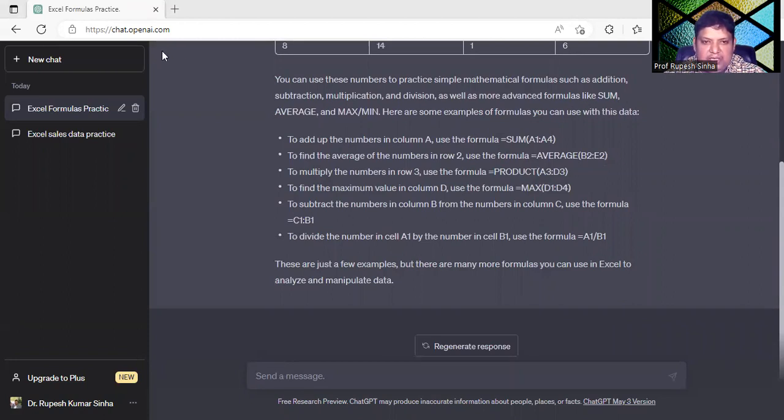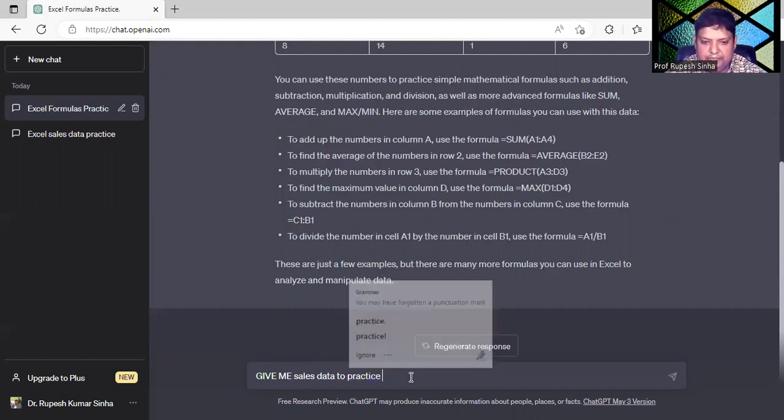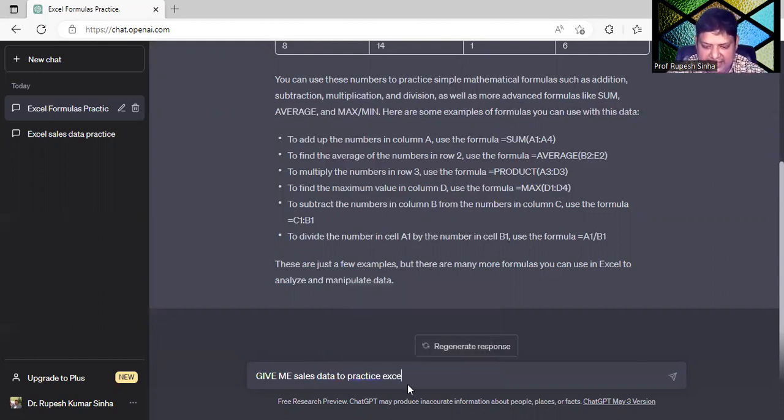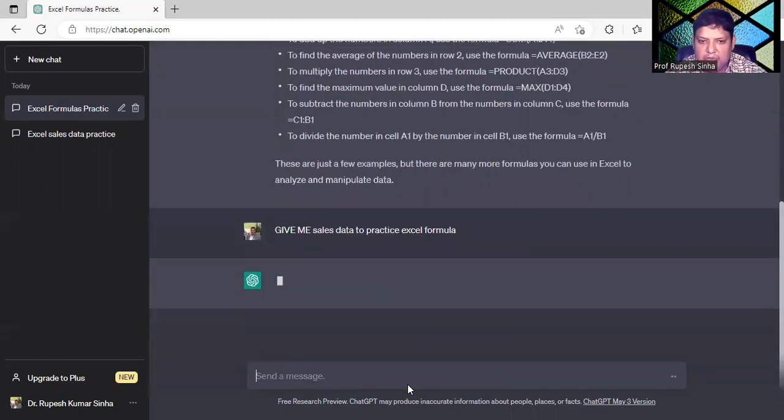So let me use this control here. Yeah. So I'm asking, give me sales data to practice Excel formula. Let us see what is going to happen.